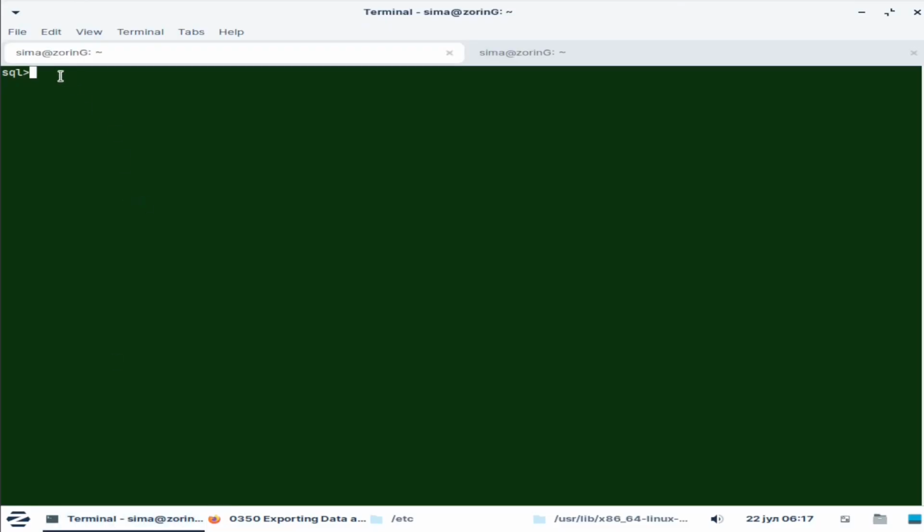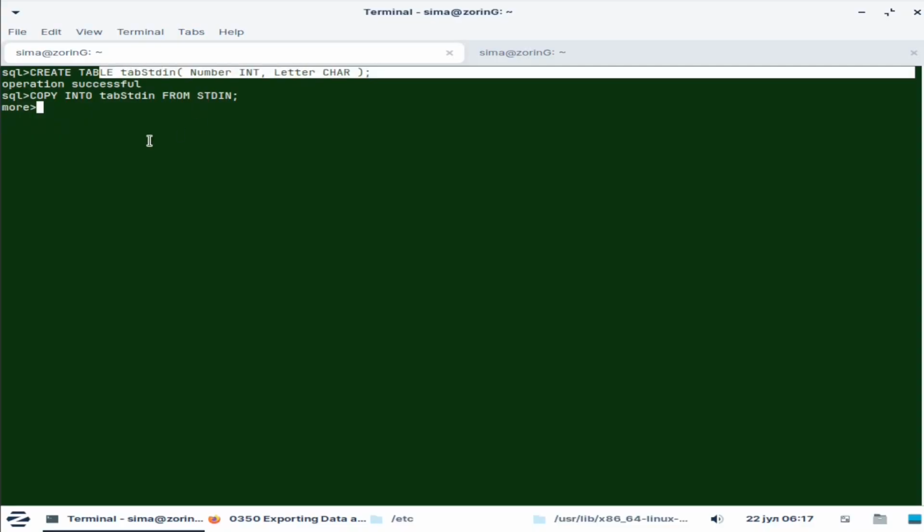But first I will create one sample table with 2 columns, and then I want to place some data inside of this table. And for that I will use the copy into statement. So I will use copy into table from standard input. How does this work? I will now run this statement, and then we will get a more prompt. This means that Monet is expecting more data. And I will now type the data that I want to be inserted into this table.